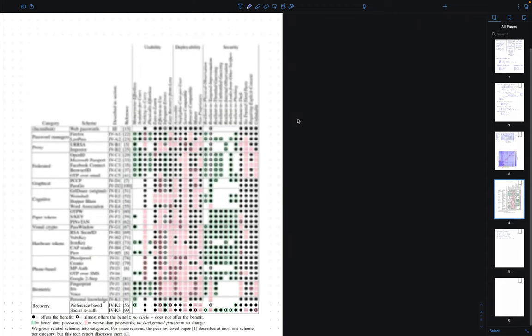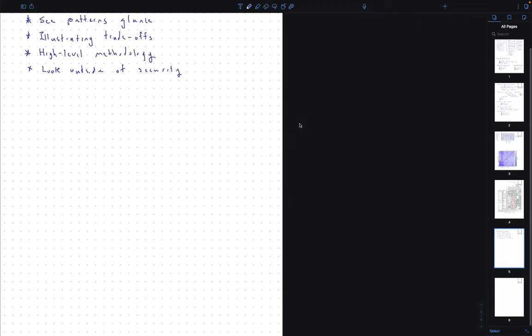Okay, I don't know why this application wants to have a big black margin on the side, but anyways.